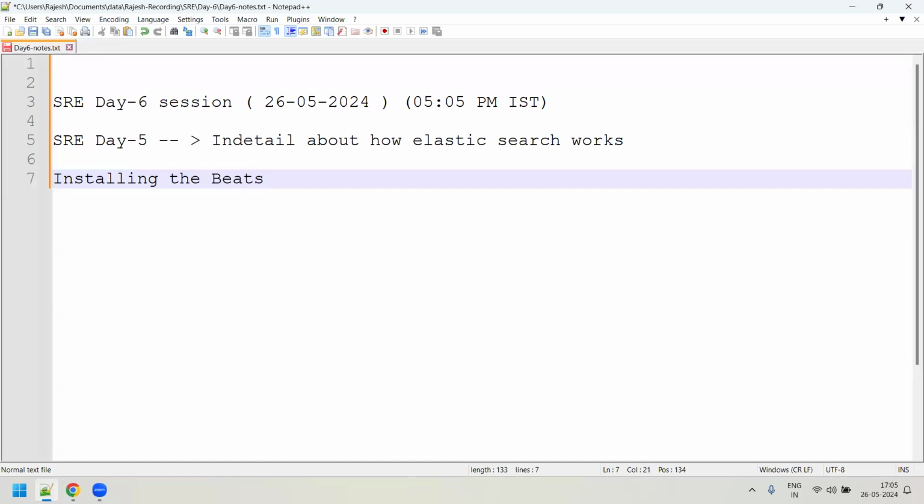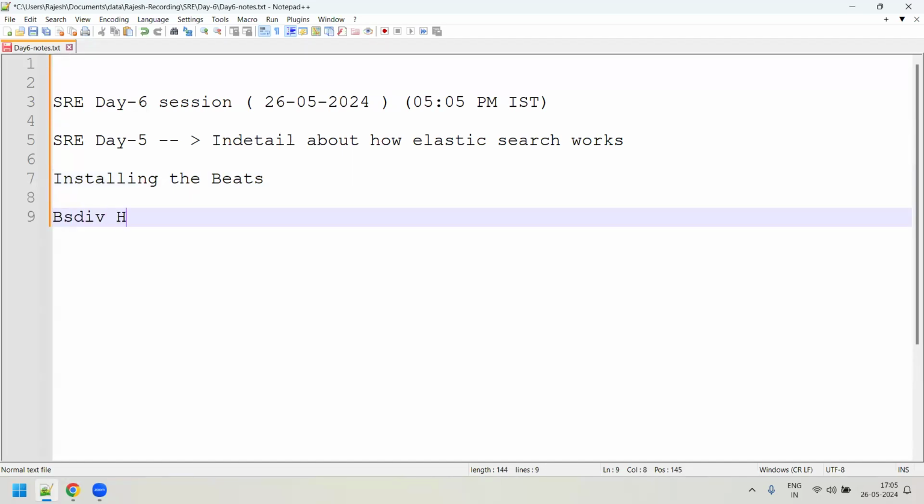If you go to the architecture, if you remember, we had a beats component, where we had different kinds of beats, like heartbeat, metricbeat, filebeat, and so on. We are trying to install one of the beats, which is the heartbeat. We are going to learn the basic heartbeat, where I am trying to check whether my system is up or not.